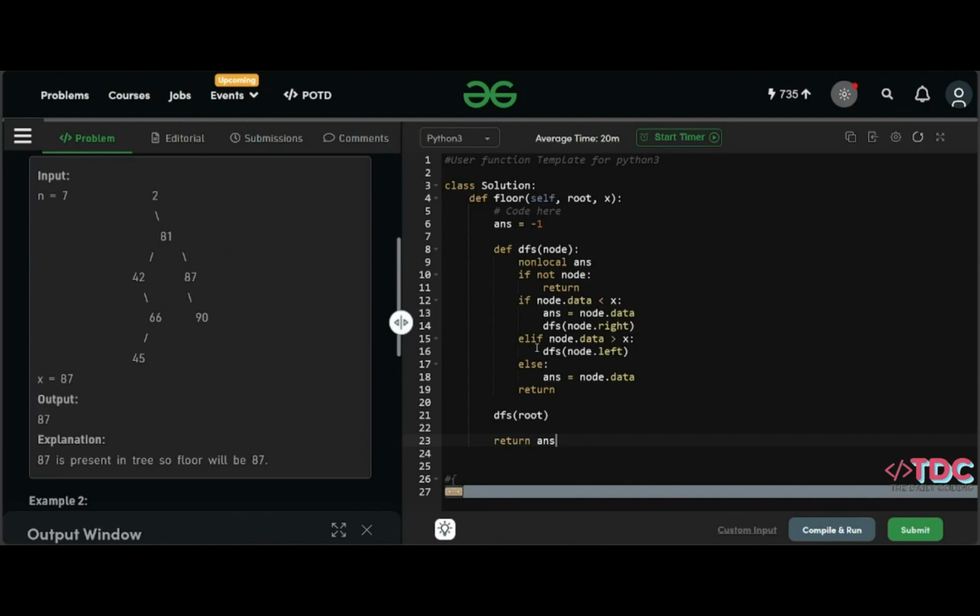Else, if this node data is greater than x, like for this 90, the node data is greater than x, what do we have to do? We have to check its left child. In its left child, we can find a value which is lesser than 90. Maybe we can consider this lesser value as our answer. So if the data is greater than x, we have to check its left subtree.